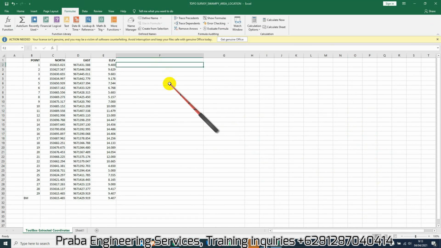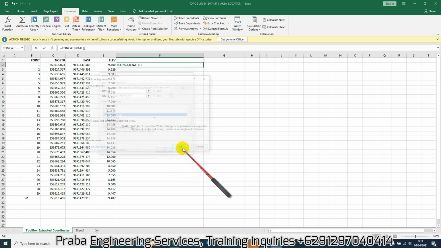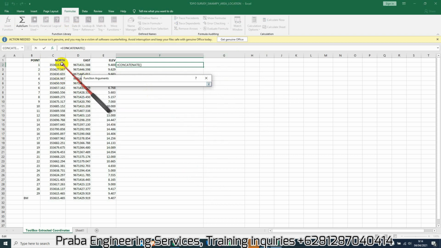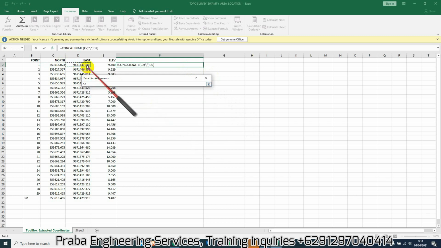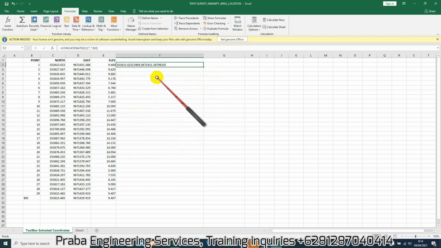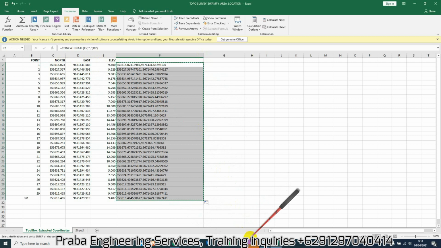After we receive the topographical data, you can choose between plotting in 3D polyline or 2D polyline. If you want to use the 2D polyline, you can check this one, insert function, go to concatenate, this one, and OK. Then text number 1, add comma in here, text number 2, OK. This is X and Y, north and east, and then copy.